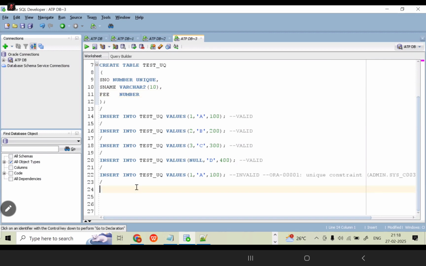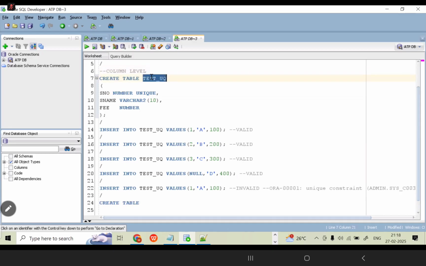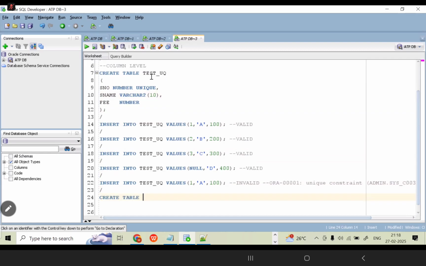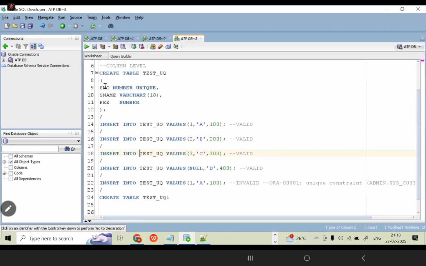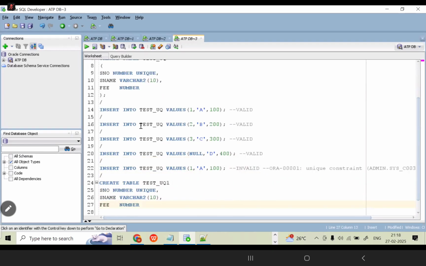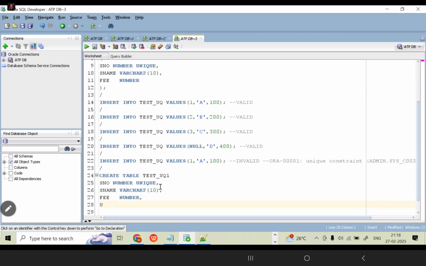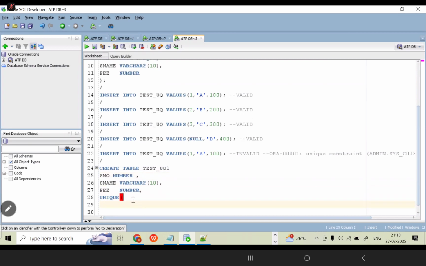Okay, now I'm going to move to a table level constraint. Just observe here. Create table Test_UQ1. Now I can take the same columns. Now, at the end of the columns, we can define the constraint. What is it? Unique. Now which columns do I want to apply it on? Only number data type columns. How many columns do we need to apply the unique constraint on? Student number and fee column. Now run this query. This is called a table level constraint.